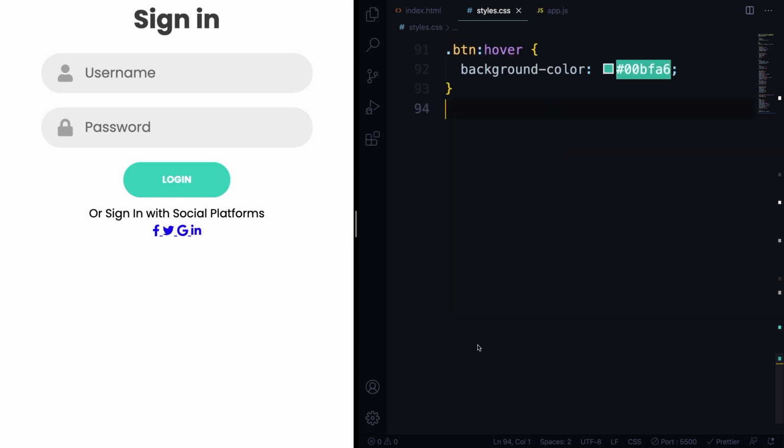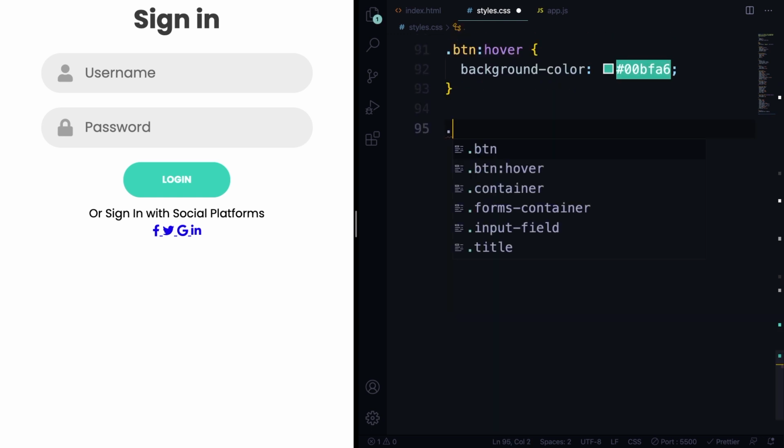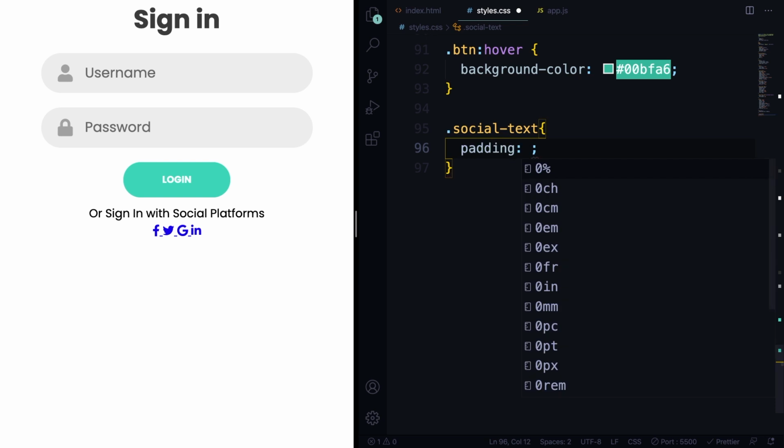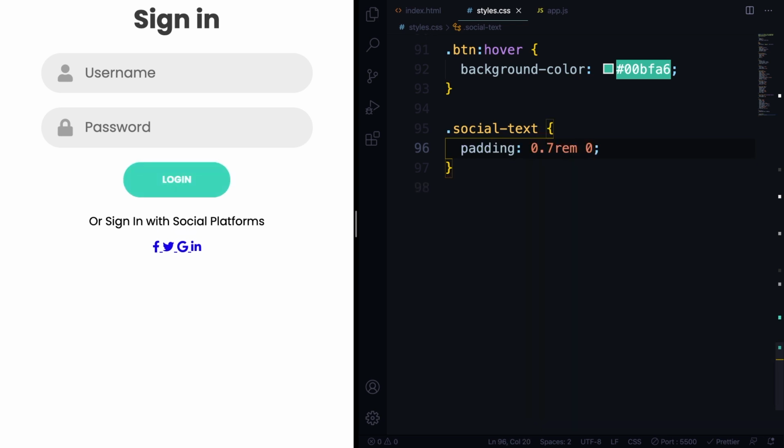Alright, the next one here is going to be our social media text, okay? So .social-text, and let's grab this one, let's add some padding to it. So padding 0.7rem top and bottom and 0 left and right, okay? Just to put some space between the button and also the icons. Now let's go to the next one.